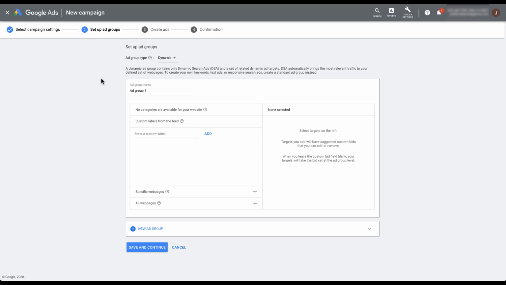this, and it depends on which setting you chose at the campaign level and how robust your website is as to what's going to pop up. The first option here, unfortunately, says no categories are available for your website. That's because I'm using a placeholder URL that just doesn't have a ton of content on the website. But if you have a website that has lots of different pages on it, Google is actually going to go in, review the content of your website, and break it up into different categories that it sees fit.